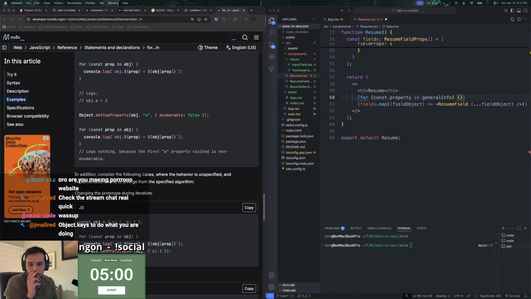Preview JSON to string by general info. No, to inspect the values. Wait, which values? Oh, I see. Like this.